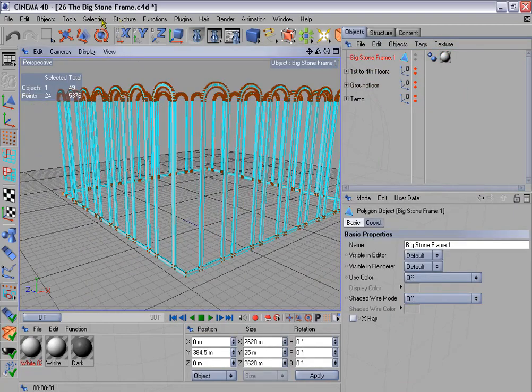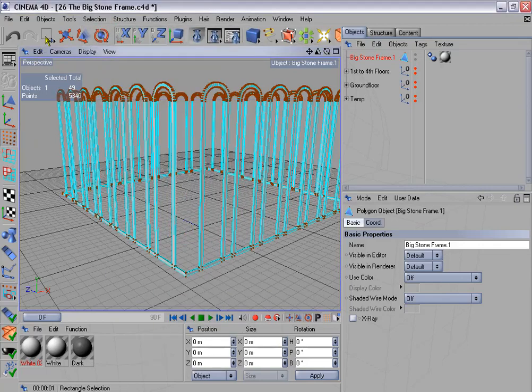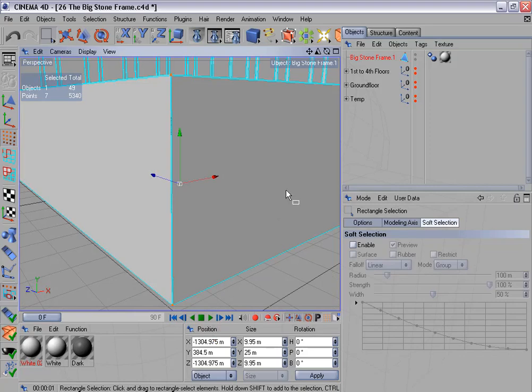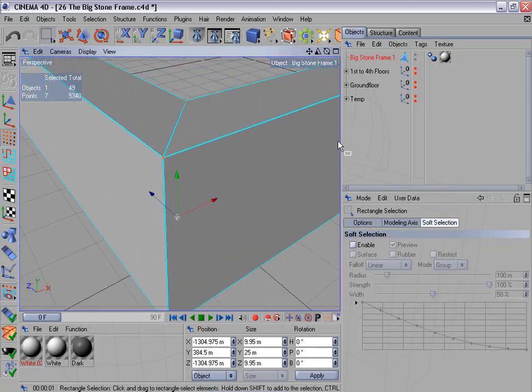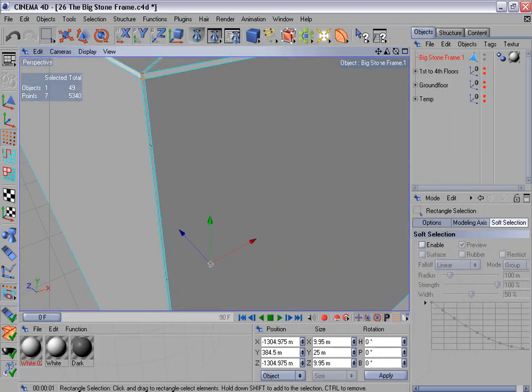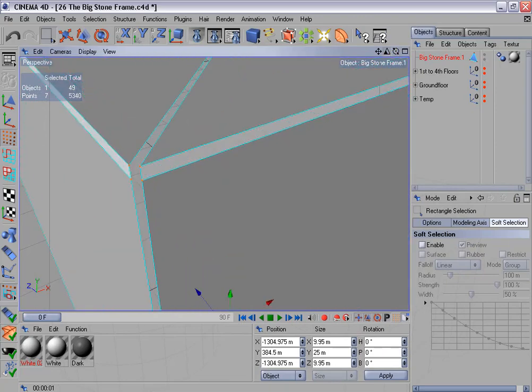And now let's deselect everything and optimize the object again. And now I'm going to select these points at the corner down here, hit S on the keyboard to center these points on the screen, and we need to get in a little closer. You can see that we have these gaps here at the corners.